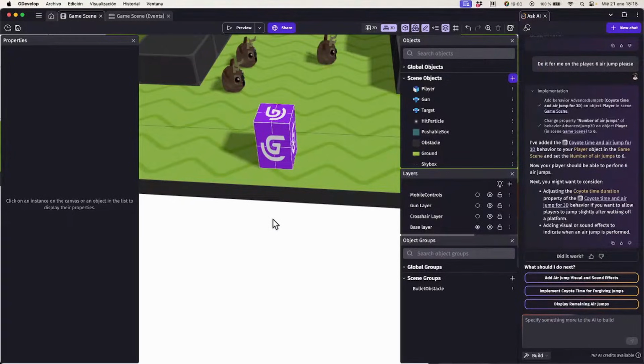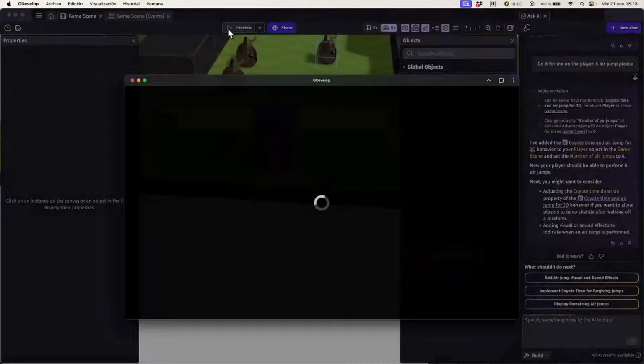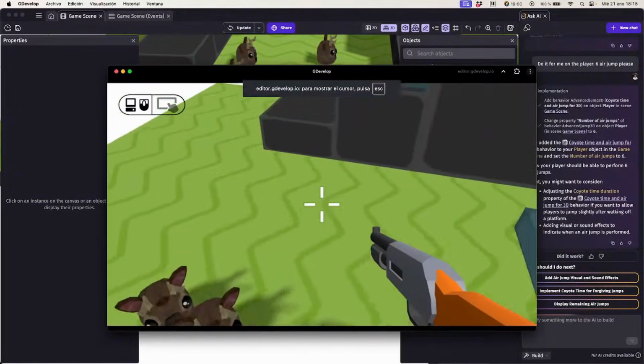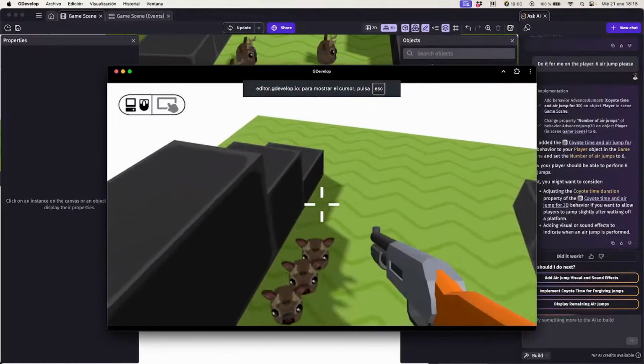And we will continue with the next task. Let me check, it's still working. Yeah. I must fly in the air because I have so many air jumps that I can do.